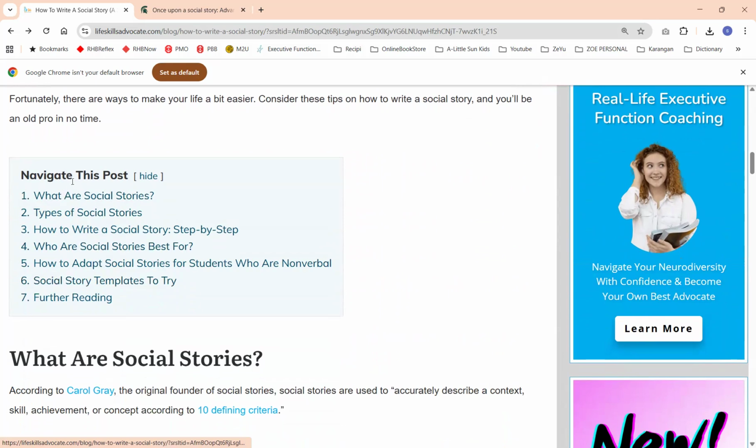So we can navigate this post with the links. The first part of this post covers what social stories are, types of social stories, how to write a social story step by step, who social stories are best for, and how to adapt social stories for students who are nonverbal. Then there is a social story template to try and further reading.